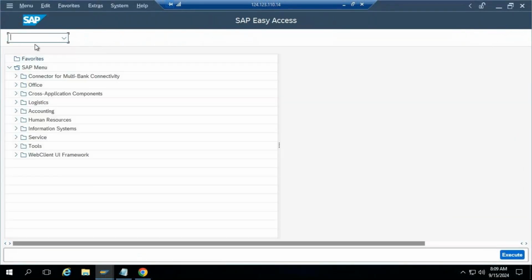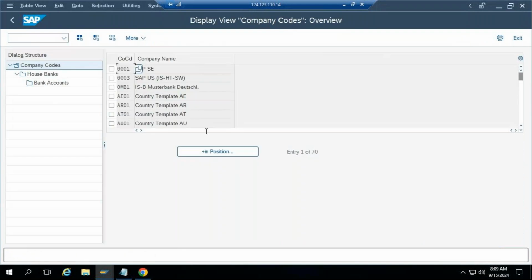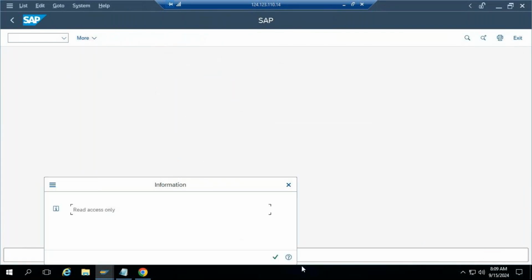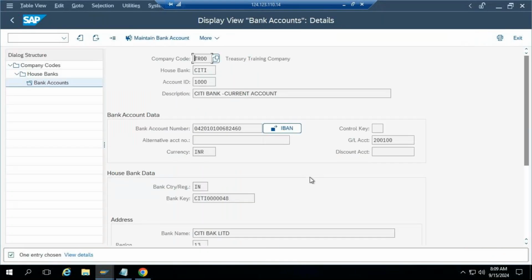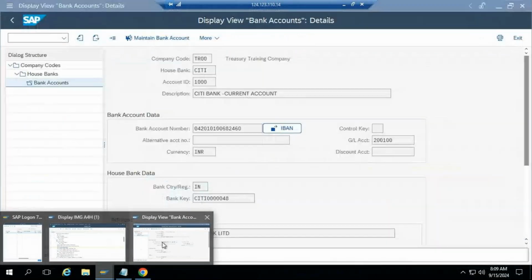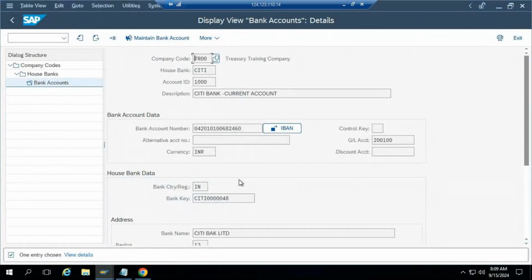I mean my GUI FI12, I can see that my house bank and my bank account has been created. So this is the way we can create my bank account from the Fiori. So this is how you can create your bank account, and it would be available from here. Once it is created, this entire details would be available here.